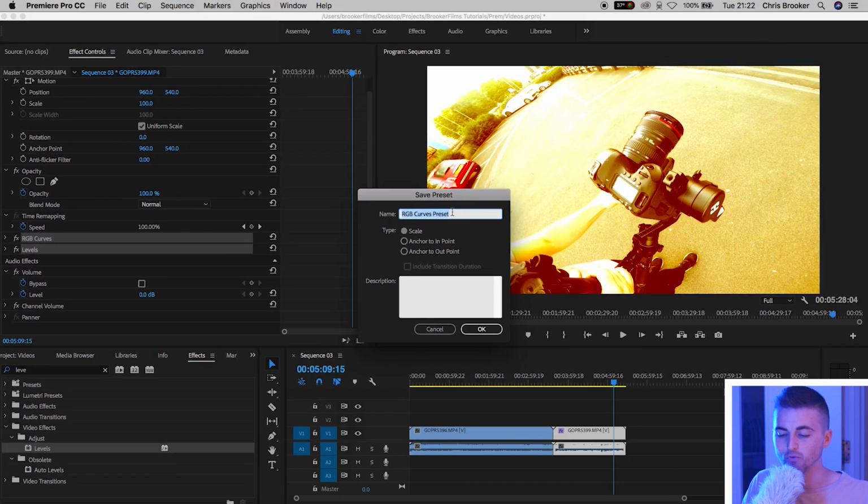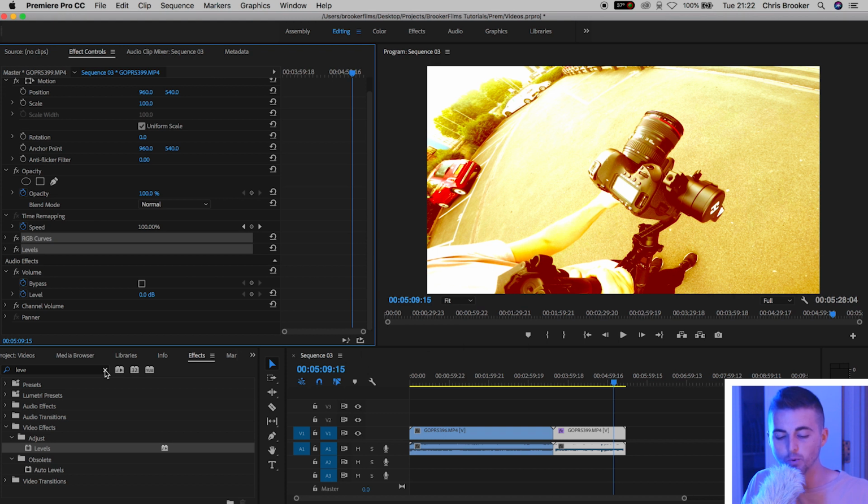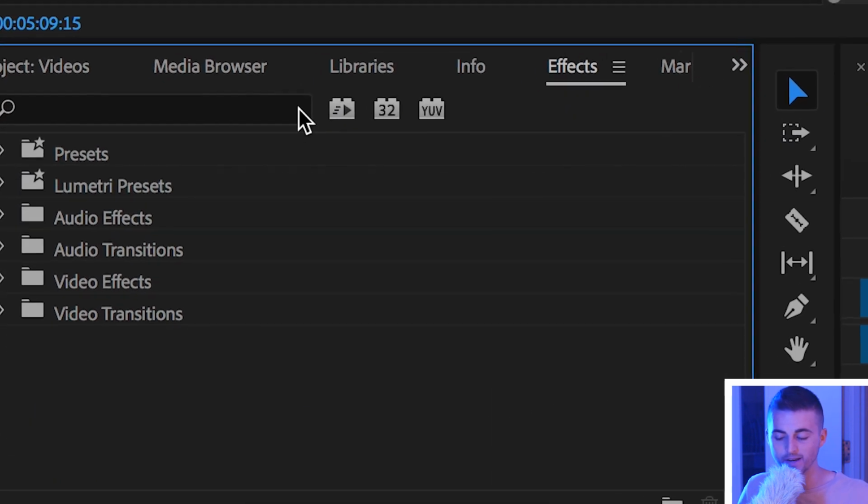And we can go ahead and rename this. So I'm going to rename this to Bad because that looks bad. We'll press OK on this. And then we'll go back into the Effects tab. We'll X this search box, so we'll get rid of the level search.